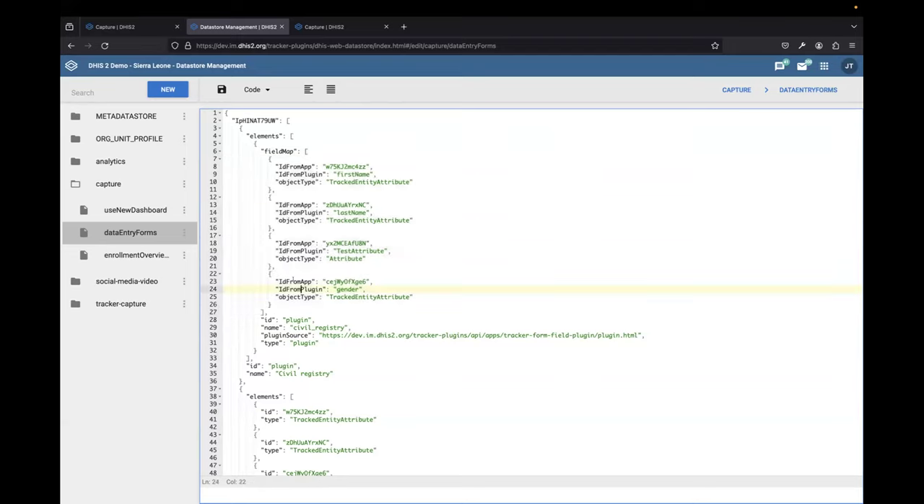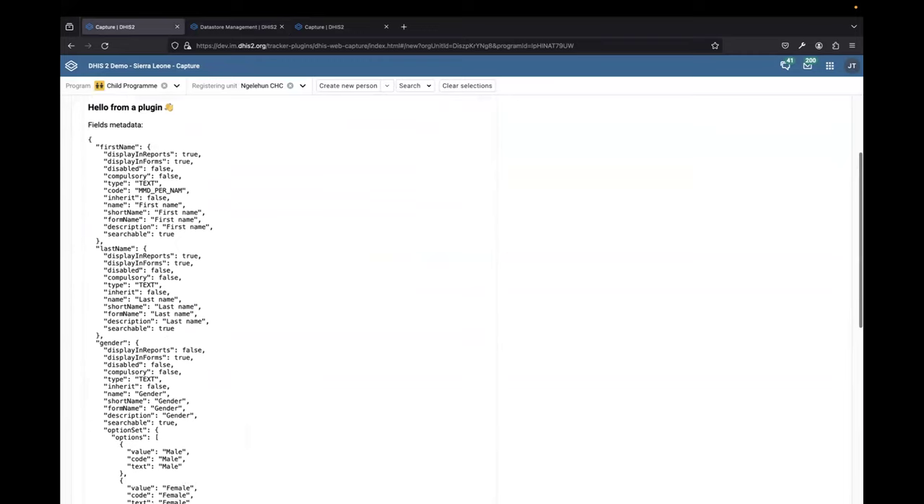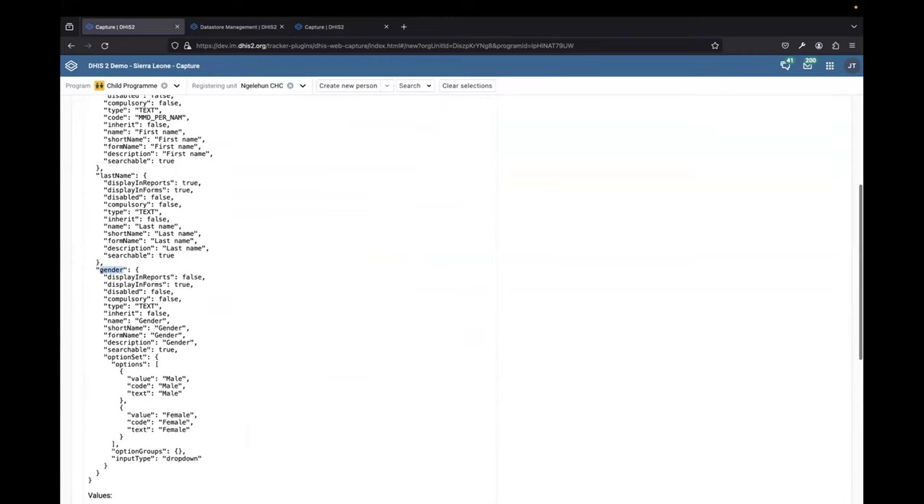From here, you can define that the ID from the app should map to whatever we call the ID in the plugin, as gender. If I call gender here and map it to this ID and say that it's a tracked entity attribute, and go to the plugin details here, you can see that this metadata for gender is called gender up here. So you can use this in your plugin to build really specific and cool things, but also very generic things that we hope will benefit all of the community. So I think I've covered most parts about plugins.